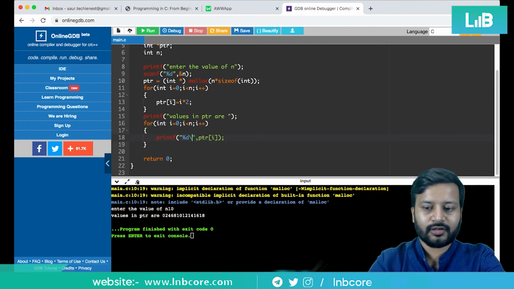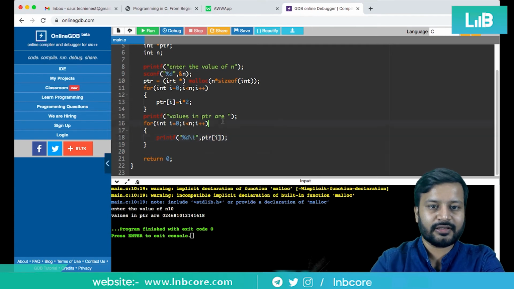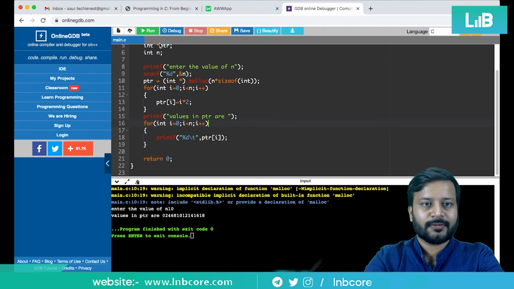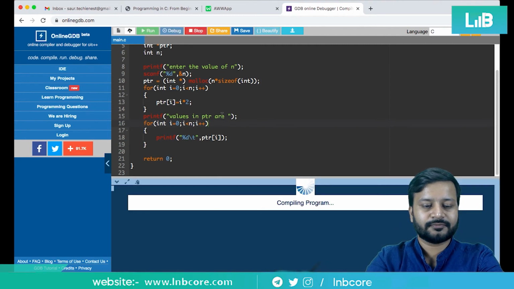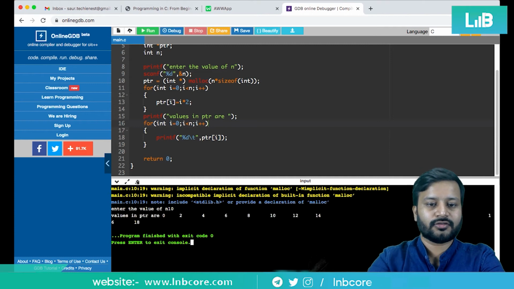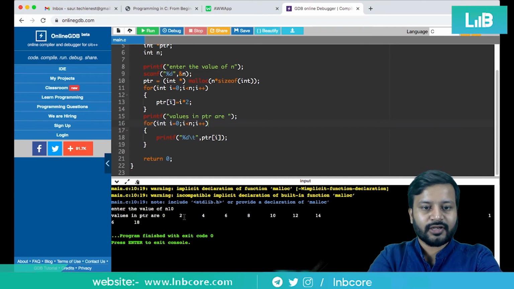Let me put maybe backslash t, so that we can make a space between them. Let me run it once again. Yeah, so values are 0, 2, 4, 6, 8, 10, 12, 14, 16 and 18. Likewise we are getting the data that we have stored in this particular variable.